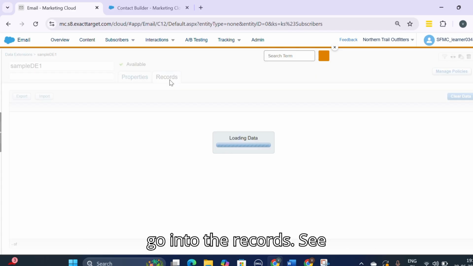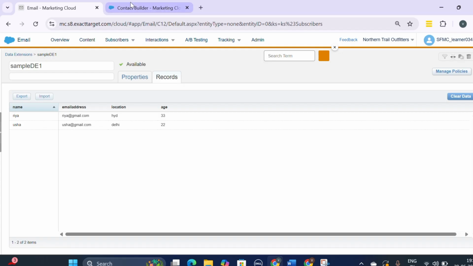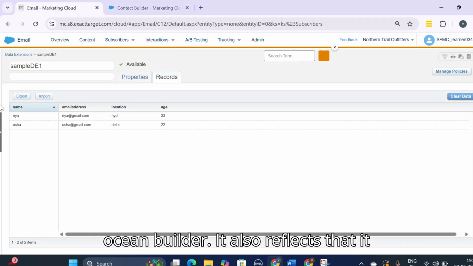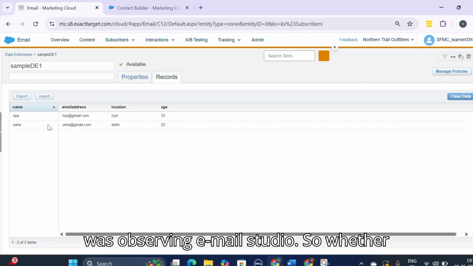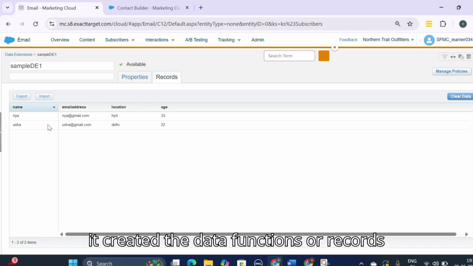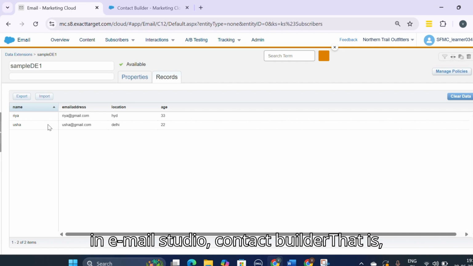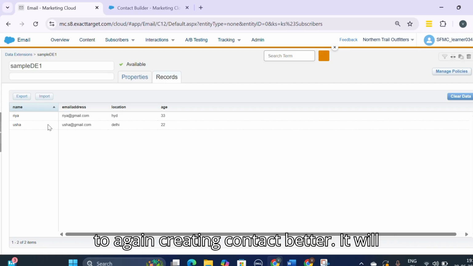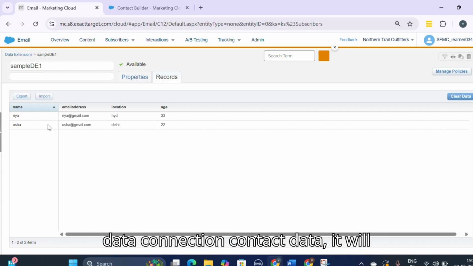You can go into the records. See, through Contact Builder, we have added Usha and Riya. It also reflects in Email Studio. So whether you create the data extensions or records in Email Studio or Contact Builder, it is all the same. You cannot duplicate. If I create Marketing here and try to create it again in Contact Builder, it will not work. If you create a data extension in Contact Builder, it will also reflect in Email Studio, and if you create it in Email Studio, it also reflects in Contact Builder.